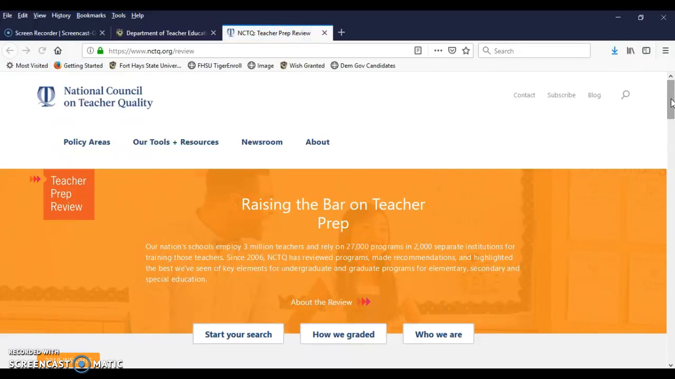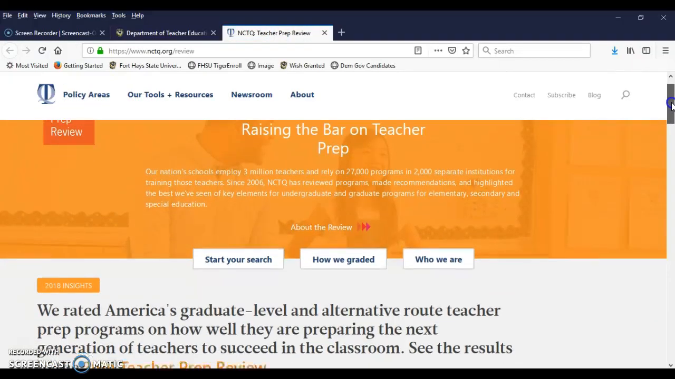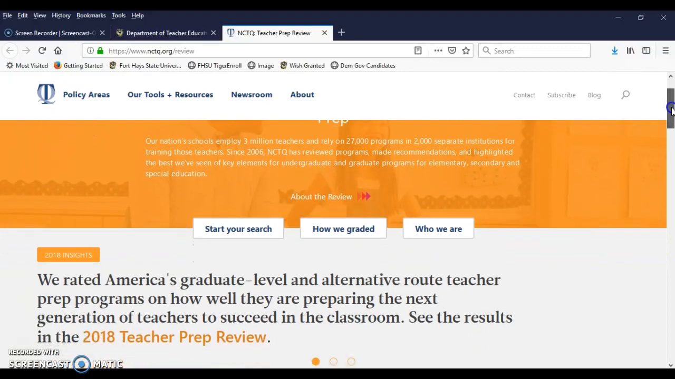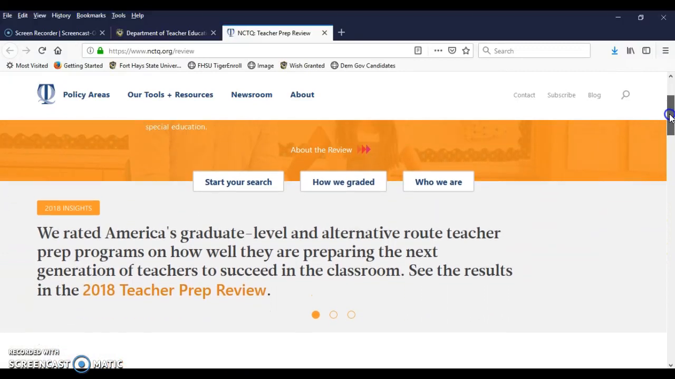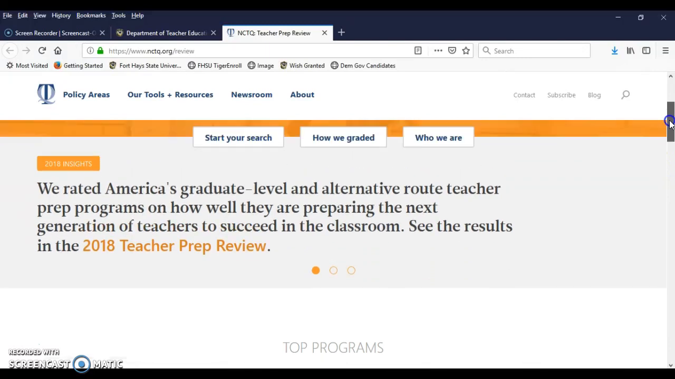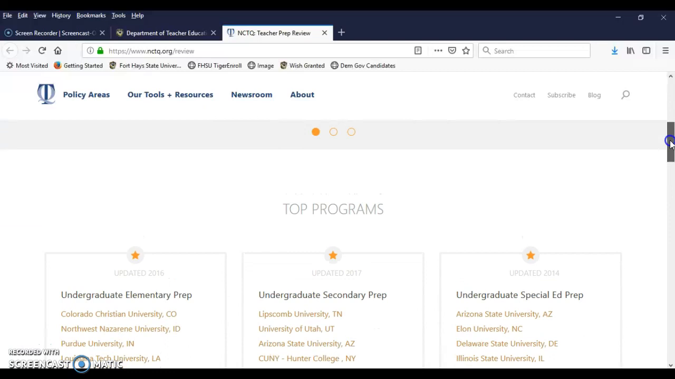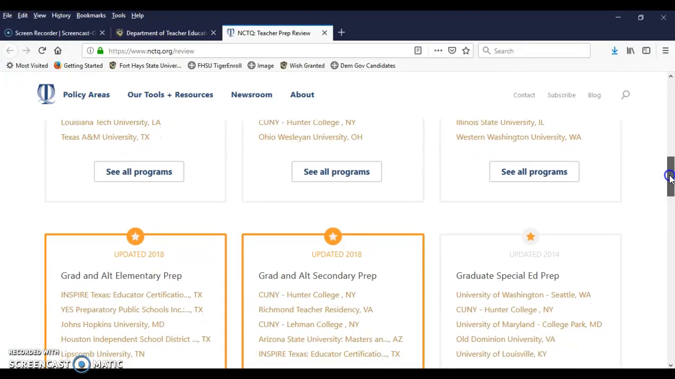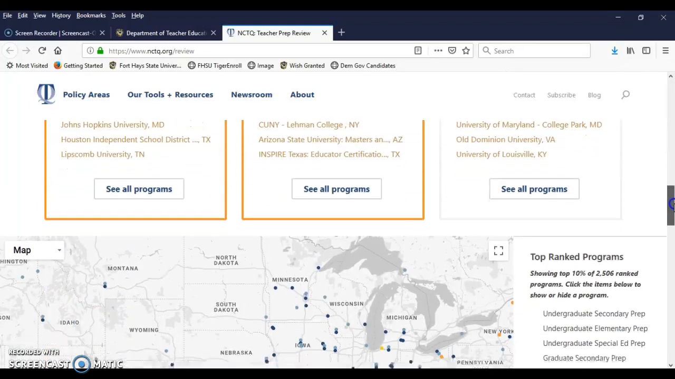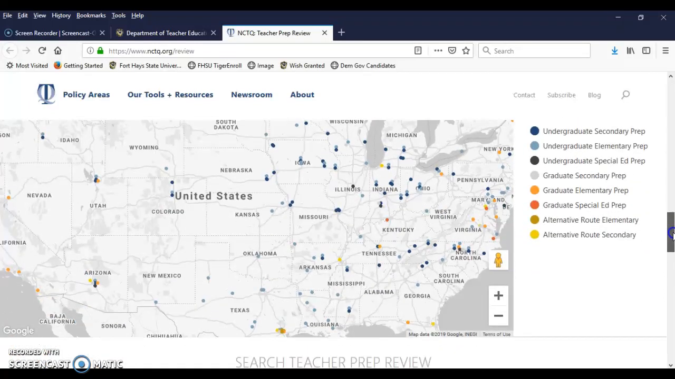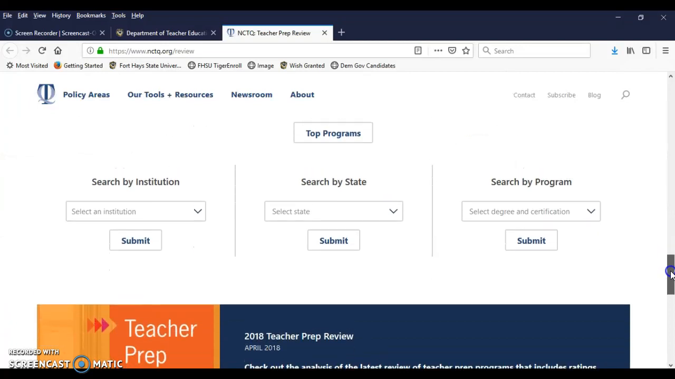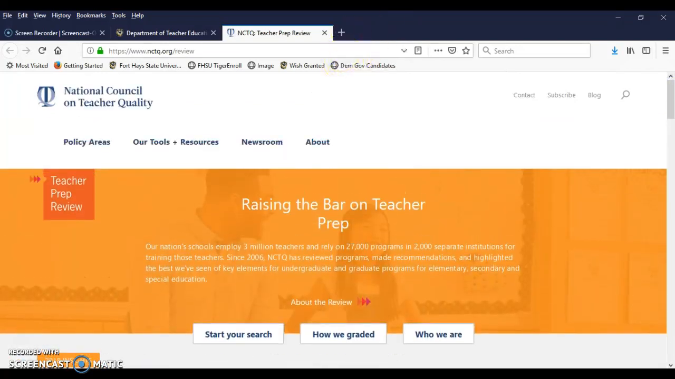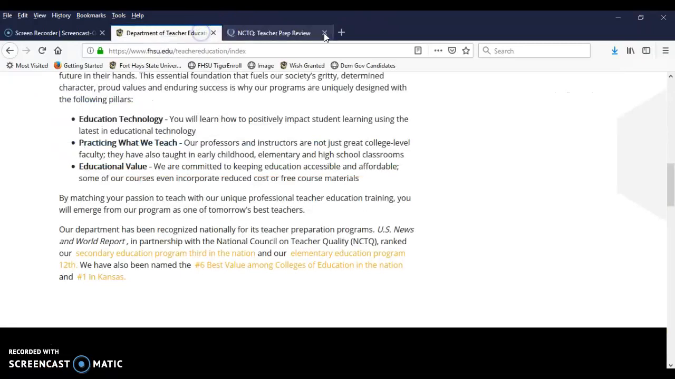Oh. Raising the bar on teacher prep. Took you to a separate website. Start your search. How we graded. Oh, so there's like a teacher prep review. This just kind of describes their programs. I don't think this is going to help me.